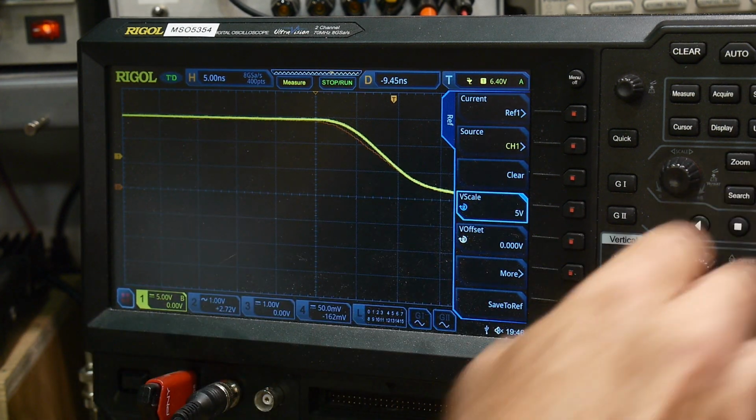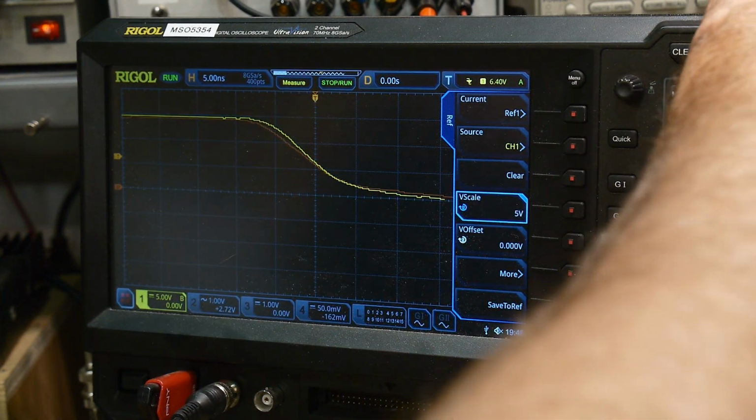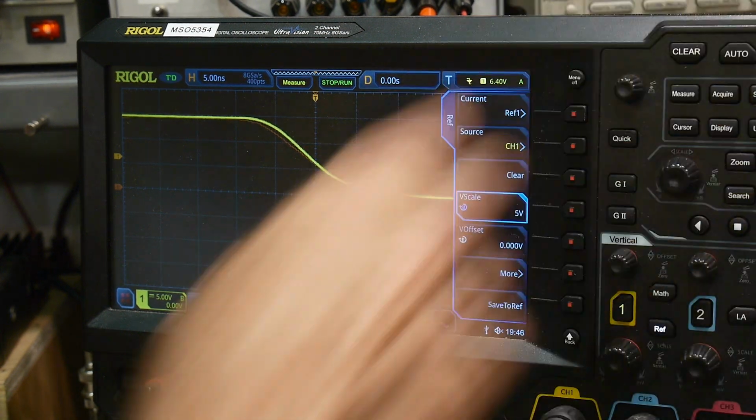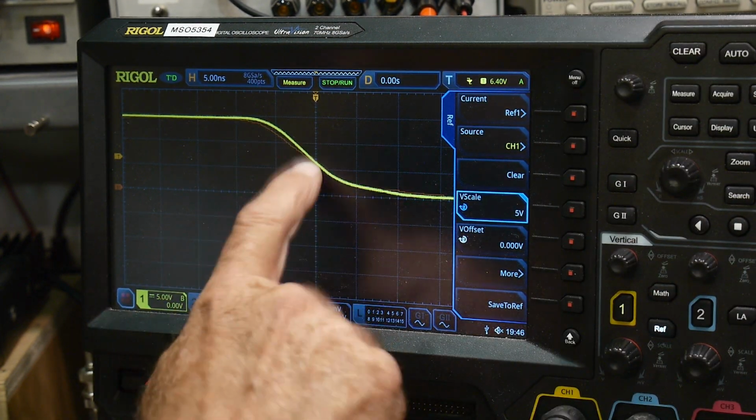Oops. Always touching the stupid scope. Turn that off. There we go. Touch disabled. Now I can touch it.